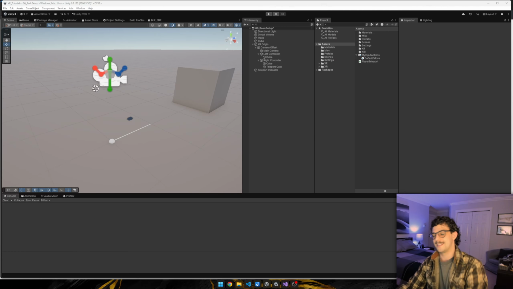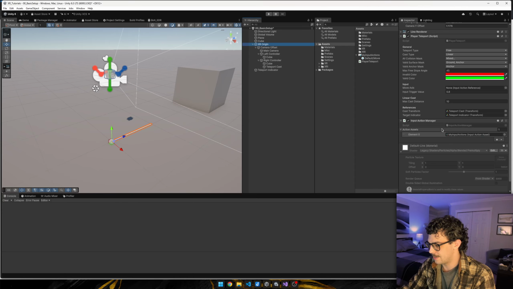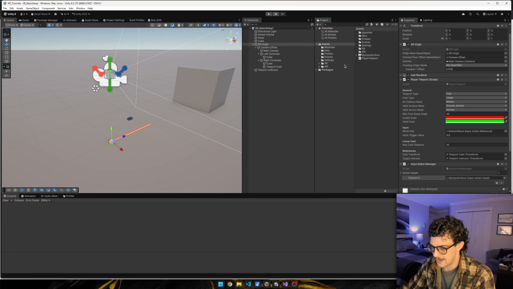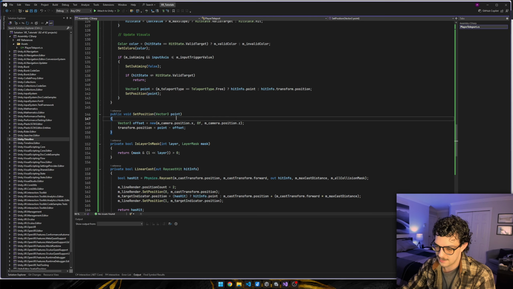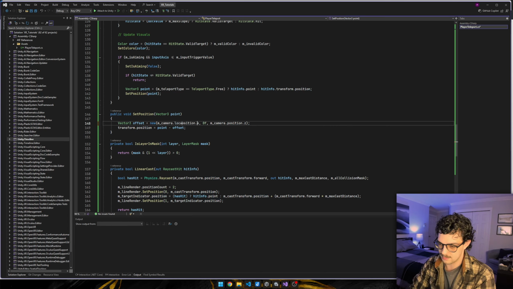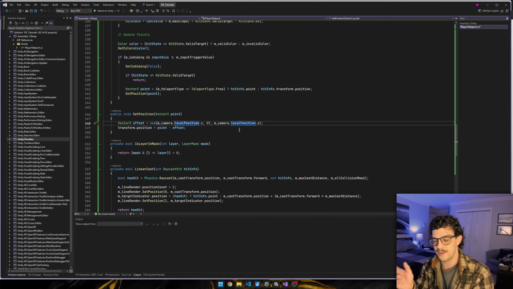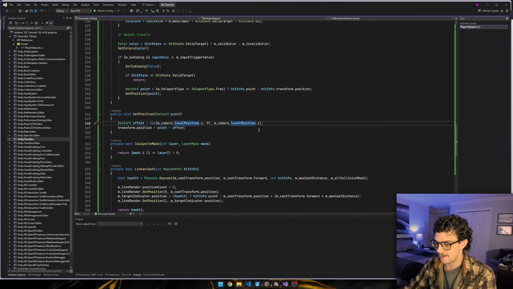So there are actually a couple fixes that we need to do before we hop in. We created the action and we set it to start up the action map, but we need to actually assign this in the inspector here. So go ahead and do that. The other thing is that there is a problem with our teleportation because this is supposed to be local position, not the global position. Again, we're trying to get the offset from the center of the XR rig to our camera, so the local position will give us that, whereas the global position is offset based on the center of the world, which is definitely not what we want there.